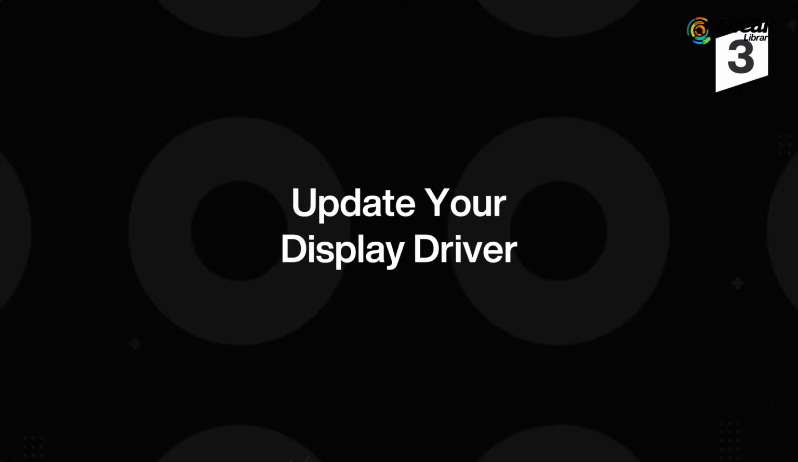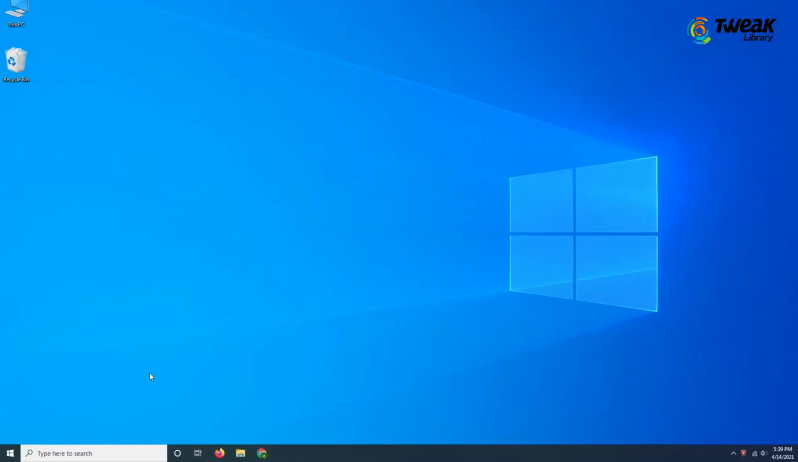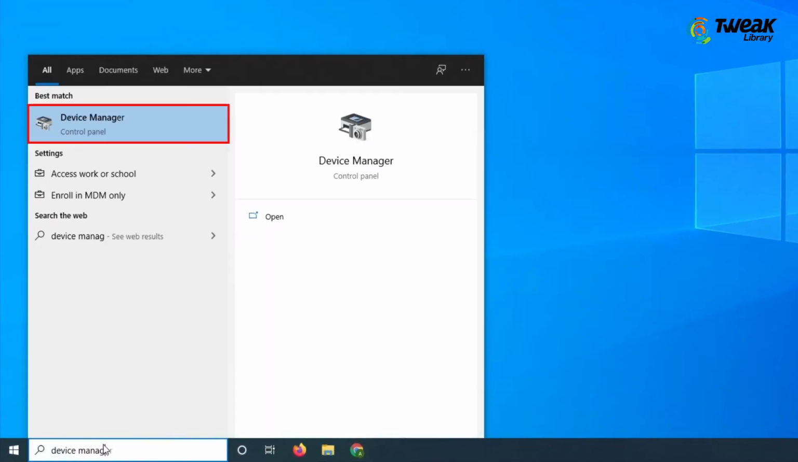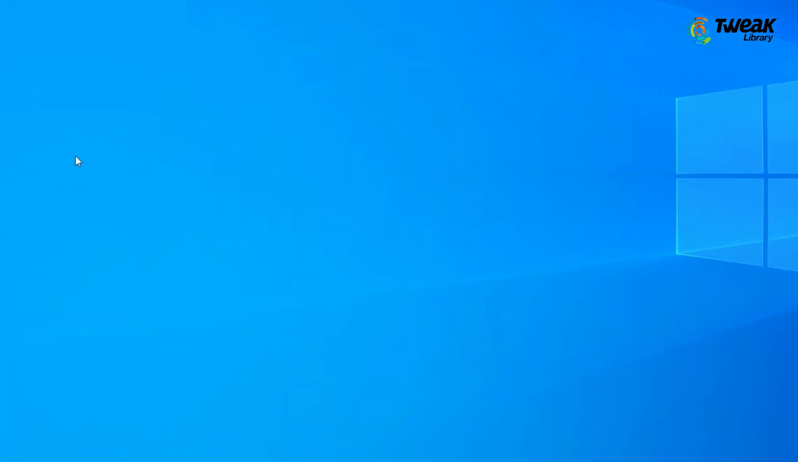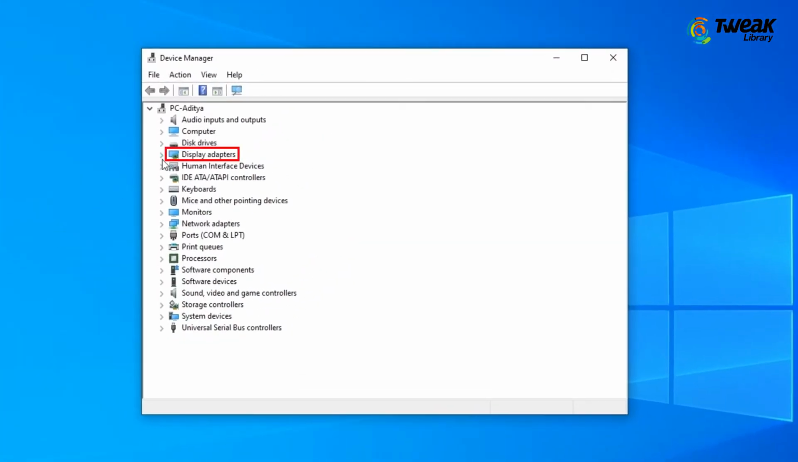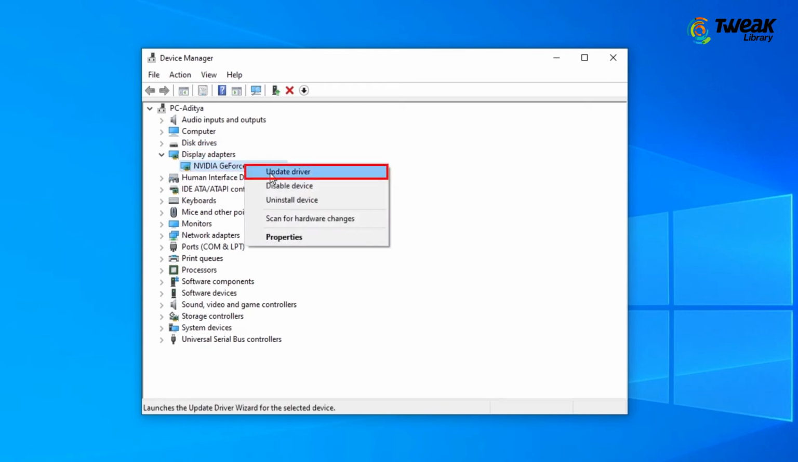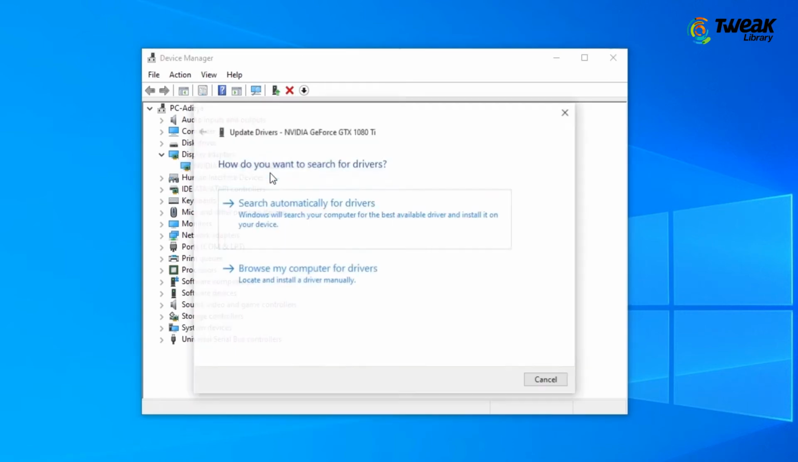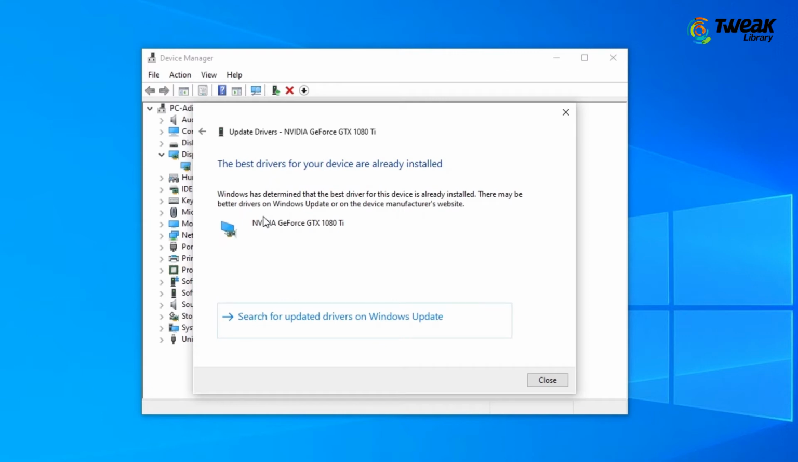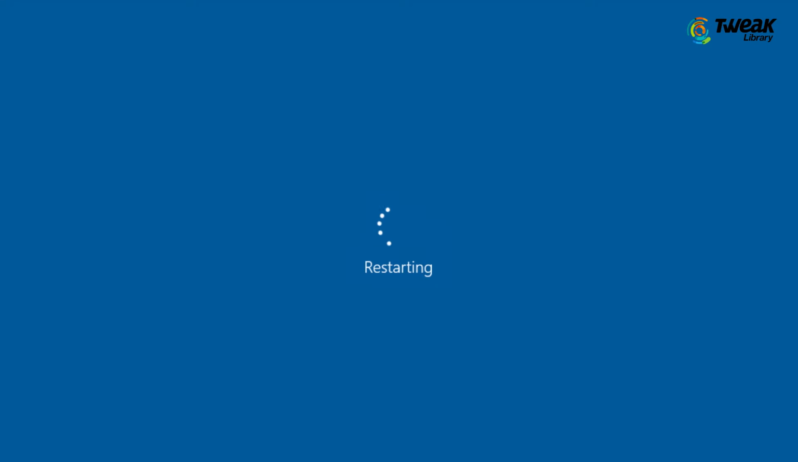Update your display driver. Go to Device Manager. In the Device Manager window, navigate to Display Adapters and expand the section by clicking on the arrow on the left. Now right-click on the graphics driver and select Update Driver. Click on Search automatically for drivers. Now wait for Windows to look for any available drivers, and if available, it will update the driver automatically to the latest version. Restart your PC and see if your screen still flickers.